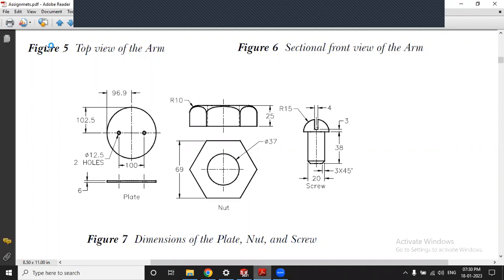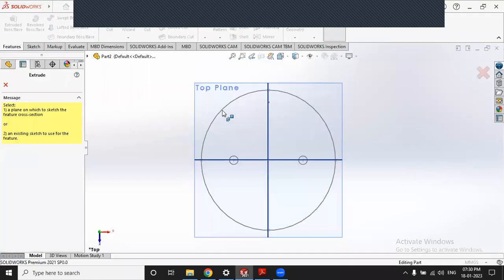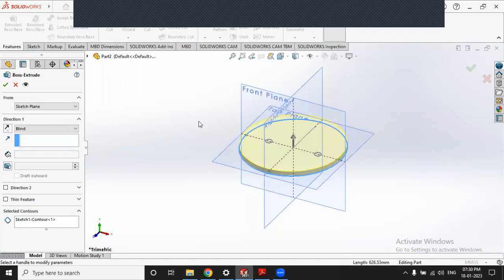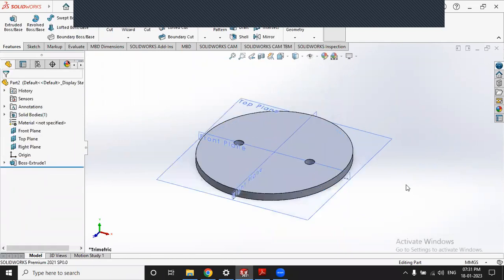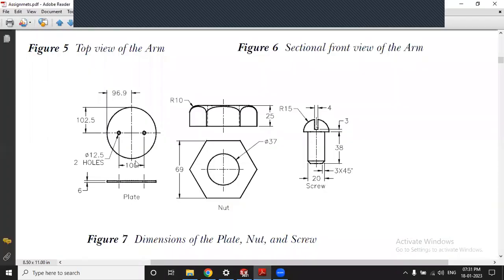So I will go to feature and select sketch. Okay, so here I have not selected these two circles. So for this one, what will I do? I'll select selected contours and then these circles, and click on OK. Okay, so hope it is clear how to create a plate. Yes, sir.